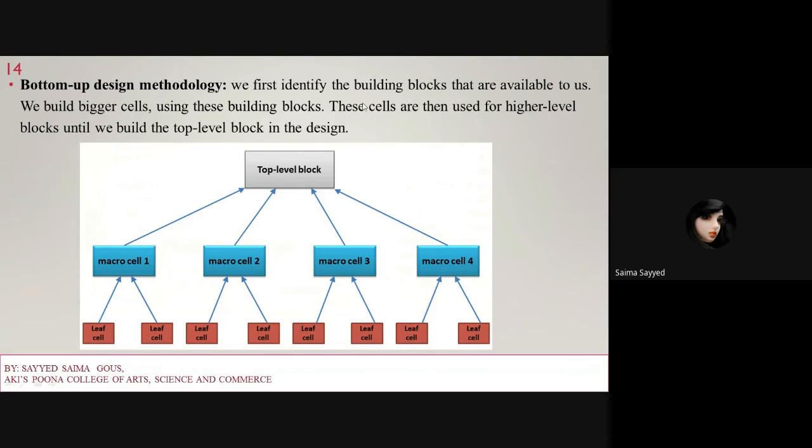Here first we have to identify the blocks available with us. Then we have to build bigger cells by using these blocks, like the leaf cells we know. From these leaf cells we have to design the upper blocks, called macro cells, and then from macro cells we have to design or define the top level blocks. So this is called the bottom up approach.